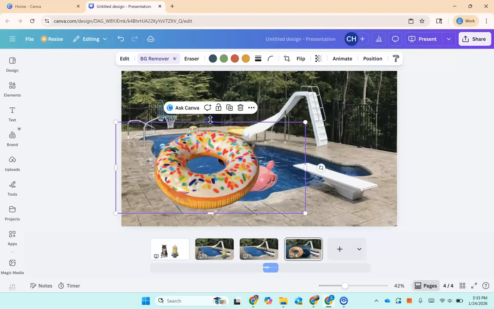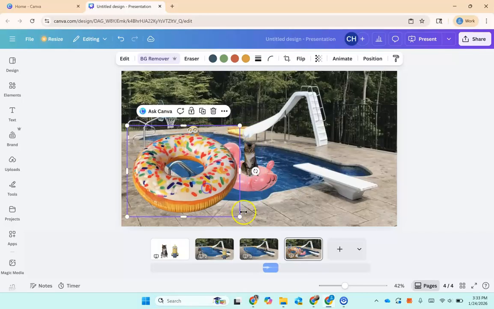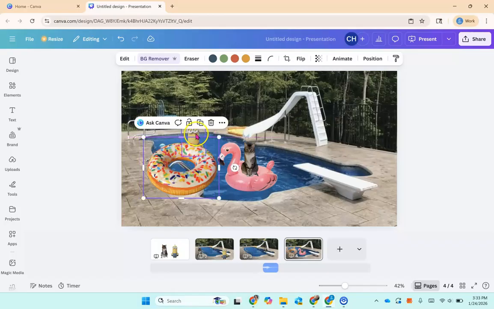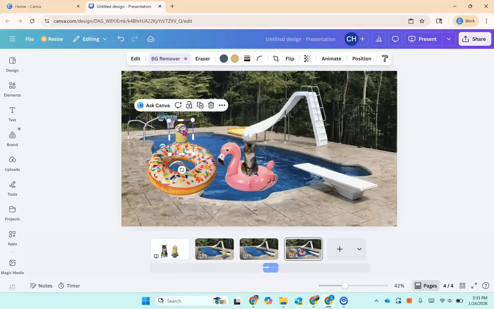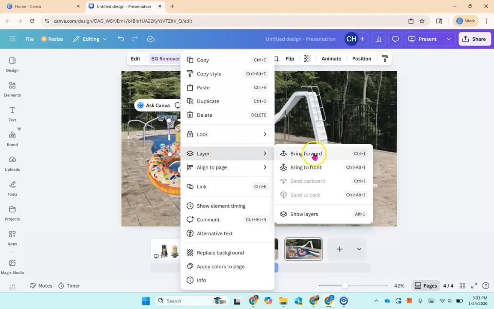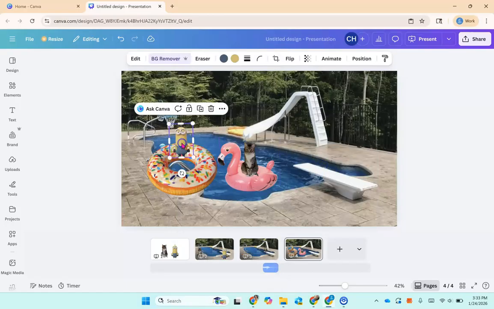Even though the background is removed, it still has a big area because it's acting as if it was as big as it was with that background there. Okay, so here's my minion. I've got to right click on my minion, then go over to layer and say bring to the front. Here's my minion now, and then I'm going to make my minion bigger.